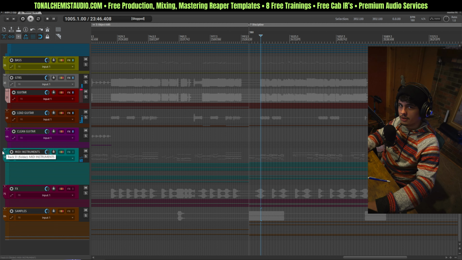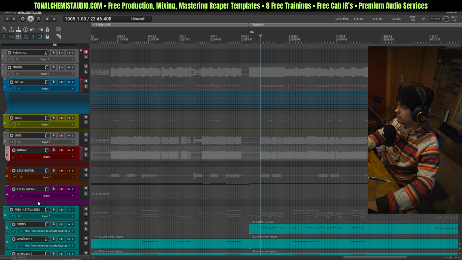And accomplishing this is actually pretty simple. We just need to use some synths and some effects and samples. So let's hop right into how this works.